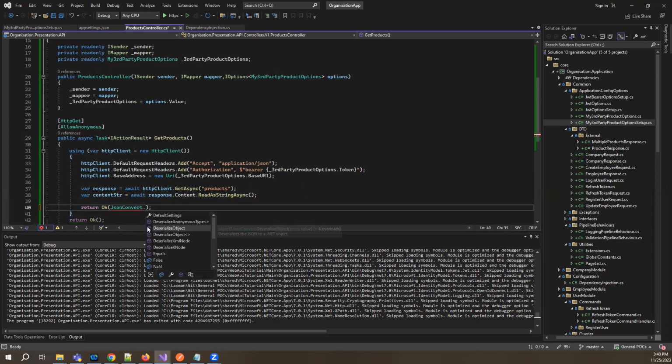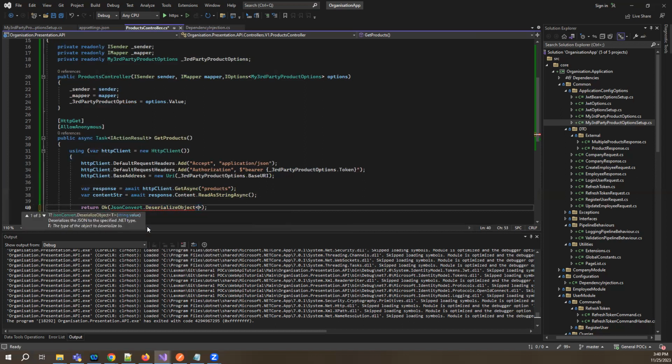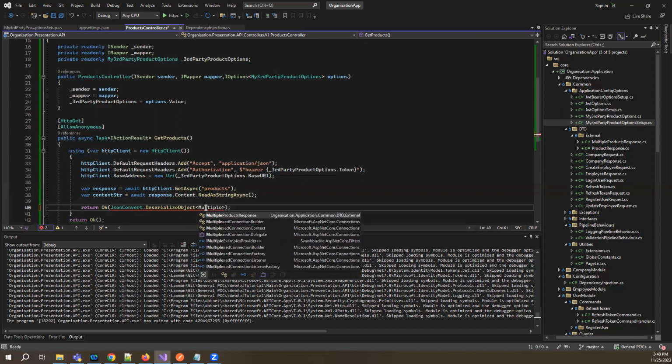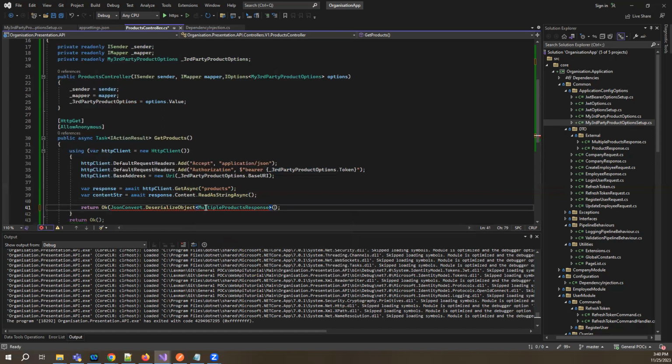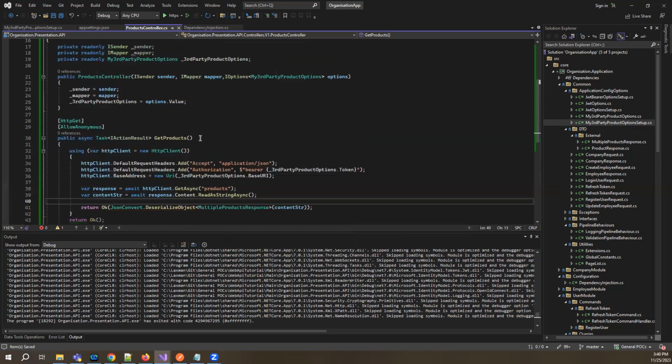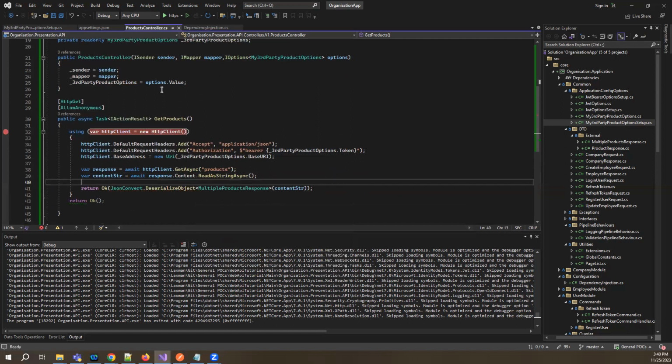Once that's done, we'll use this .deserialize object. And the object which we wanted to deserialize into is my products response. So let's see what's the DTO which we have called it. Multiple products response. And here we'll add the content string. We'll deserialize it. Okay, so this is how we usually make a call to our HTTP client.